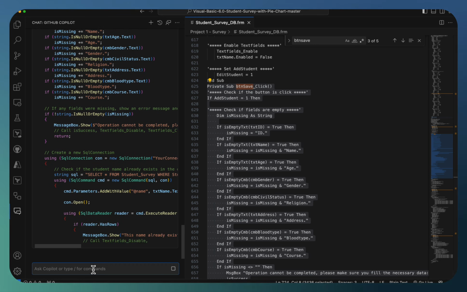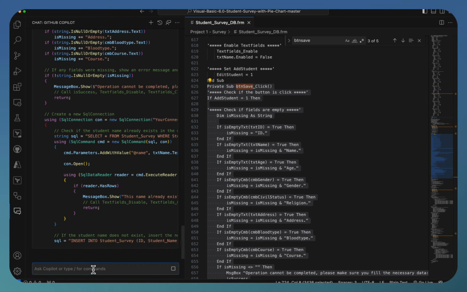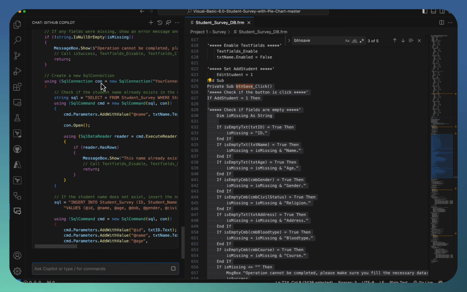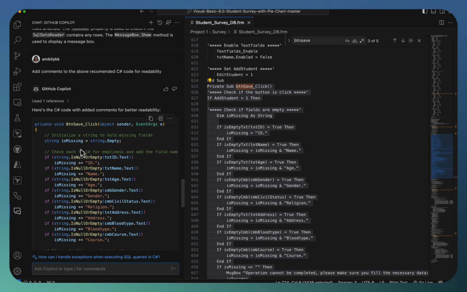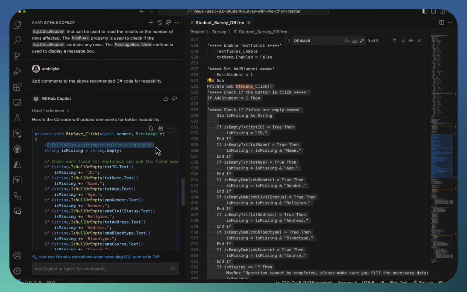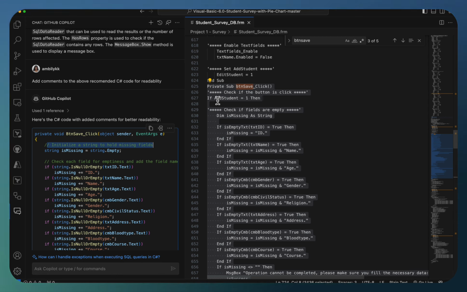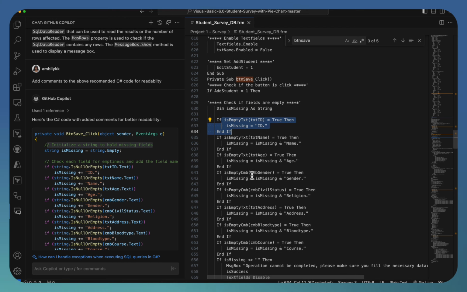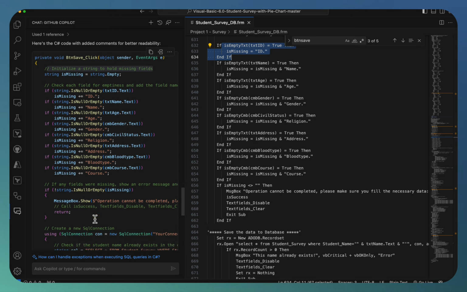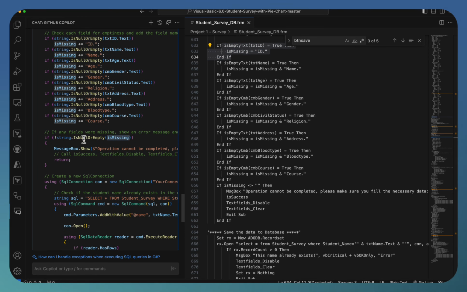Let me see. Is it going to do it properly or not? Looks like the entire comments are coming properly, and let me compare it. Initialize the string to hold missing fields. So check if the button is clicked. That's the first statement. IsMissing, okay, this one is a missing string. This is the initialization. And now it's going to check if each string is empty or not. So each of the strings' emptiness is checked, and there is a check for IsMissing, null or not.